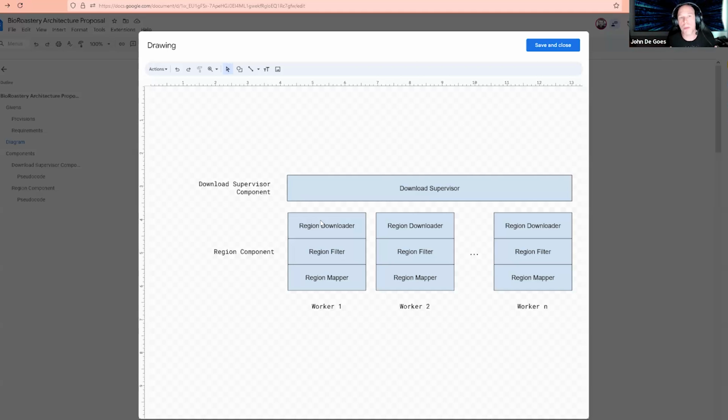So the process you should be picturing in your mind is someone hits that execute workflow button. That ends up being translated probably by another component, if this were on Golem, into a series of downloads. One of those downloads ends up being translated into a download supervisor worker. That worker says, okay, my job is to download this data set.